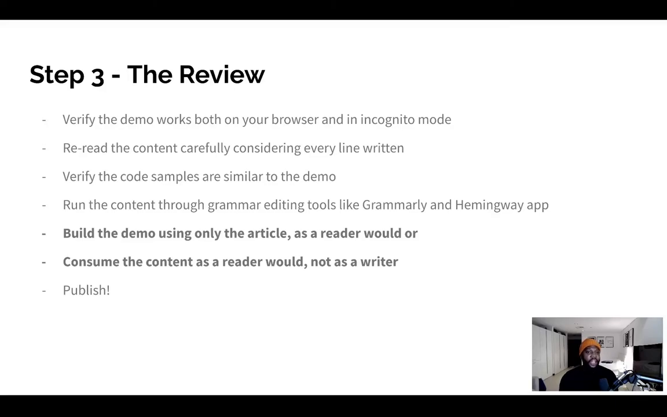First, you have to verify that the demo works on your browser. The closest to working on the reader's machine is to make sure it works in incognito mode. This helps me as well. Maybe something works on my browser, but it's because I'm signed in and I have CORS enabled on my browser. I run it in incognito mode, and it doesn't even work. So that's one step that shouldn't be missed.